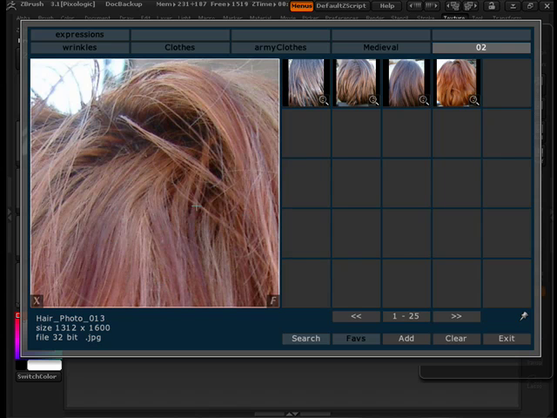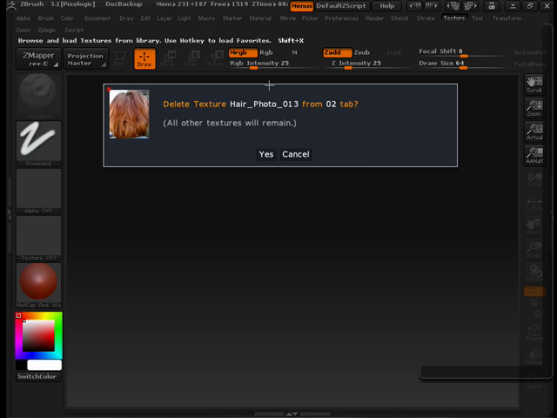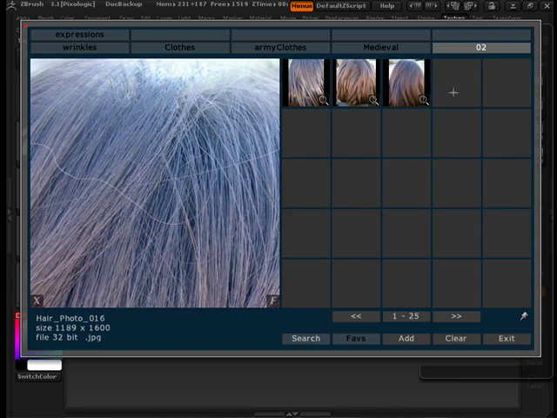So I want to delete this one now. I don't want this here anymore. All you would have to do is hit the X, and I'm deleting only this image from this tab. When I hit yes, it now just took that image out of my tab.